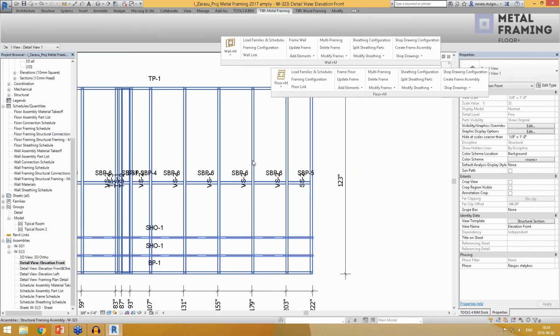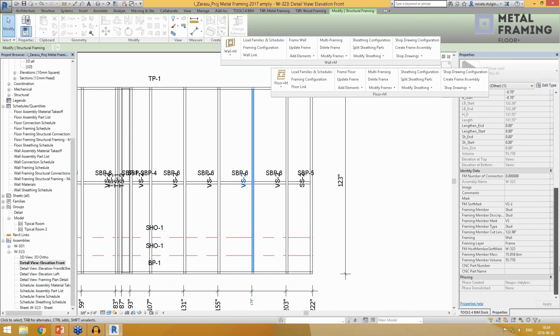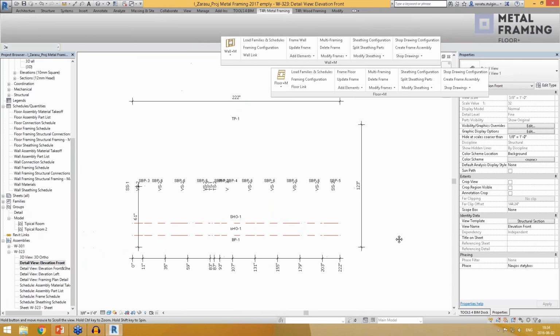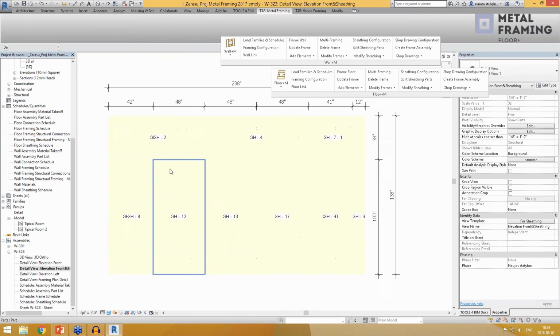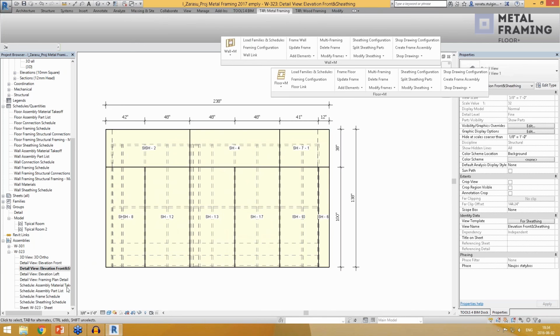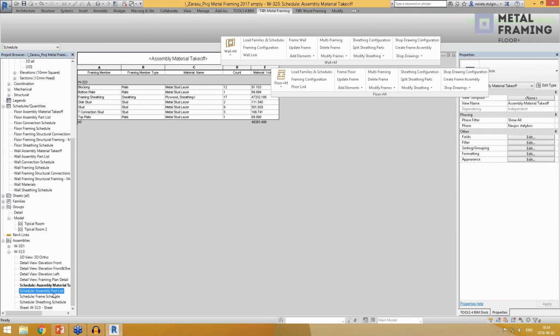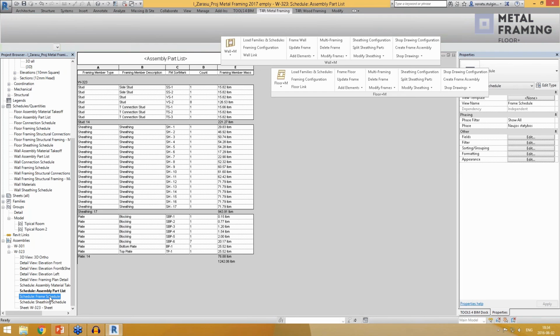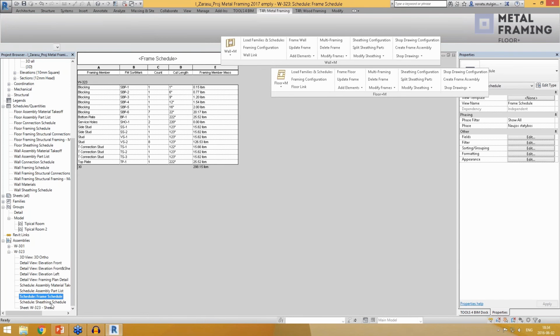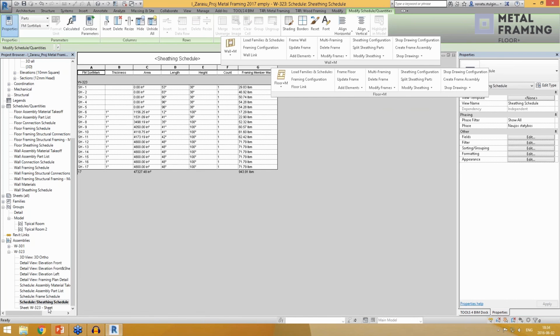So if I try to select a stud, I will be able to see this information in the properties. It's a vertical stud number 1, and here I can see the mass of this element. I can see the host information, what is the number of the wall from the project. And again, let's take a look at other views. This is the view with the sheeting layouts. Then we have the material takeoff and the part list, the schedule only for the main frame, and then a separate schedule only for the sheeting.